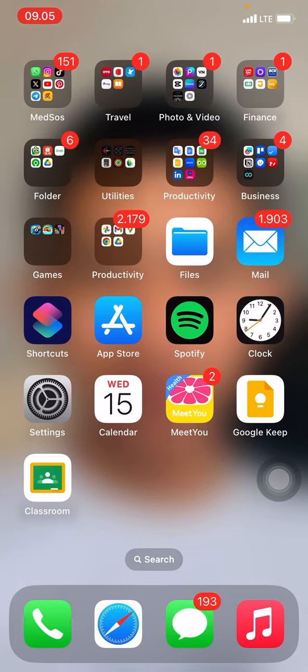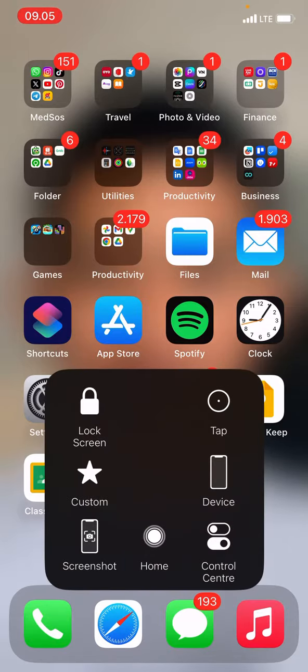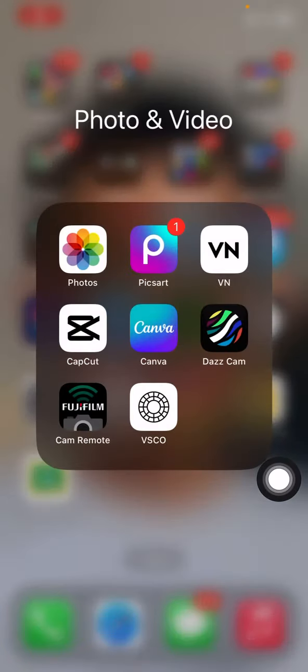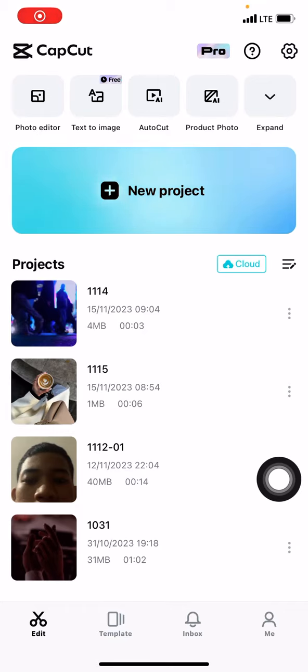Today I would like to show you the tutorial on how to get a 3D edit on the CapCut application. So first thing you have to do here is just open the CapCut application. Okay, now you're already in the CapCut application.